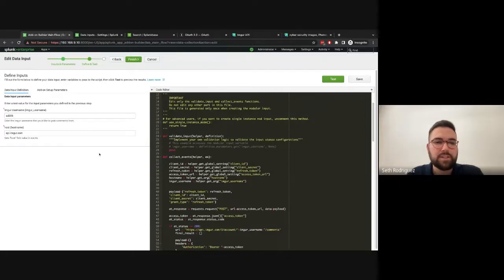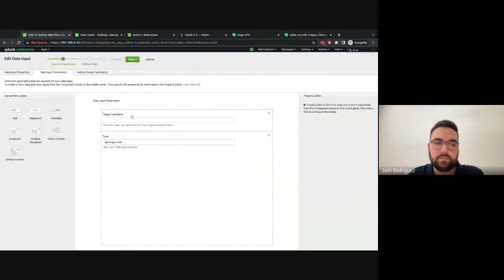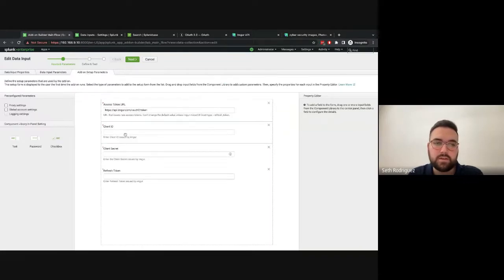There are specific ways that Splunk wants you to write this Python code, and there is a specific document I can share at the end on all these specifics. But in general, you go through this setup of the add-on. So we're back in here, where we put our data input parameters. What we're going to need for this is the username, and then the access token, client ID, client secret, and refresh token.